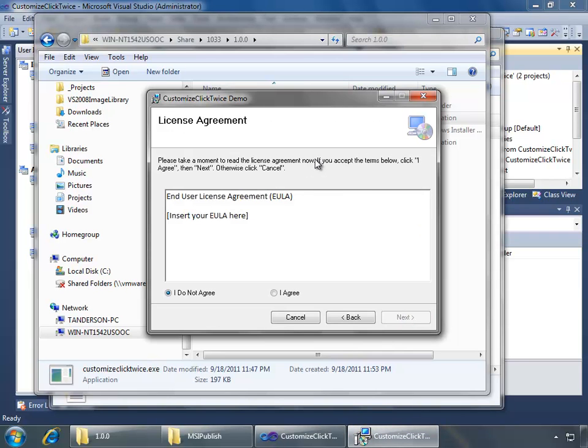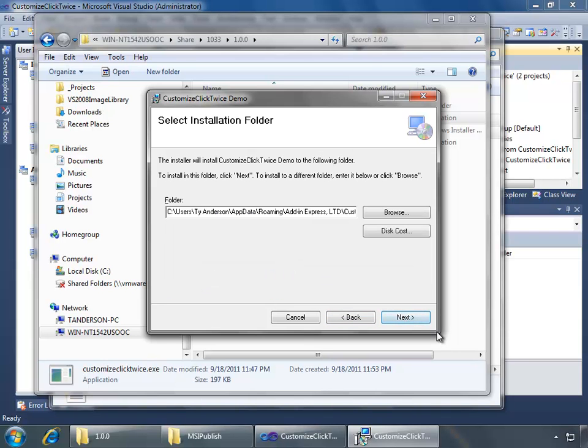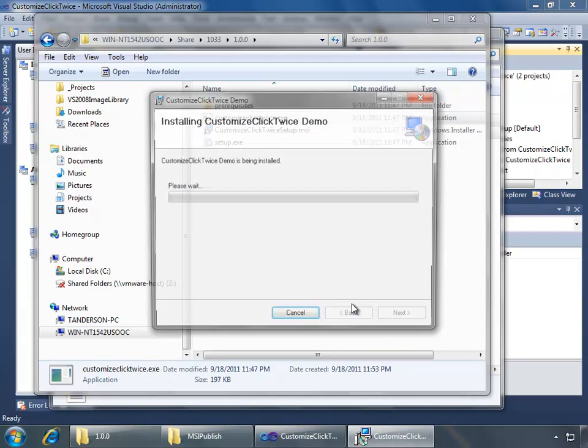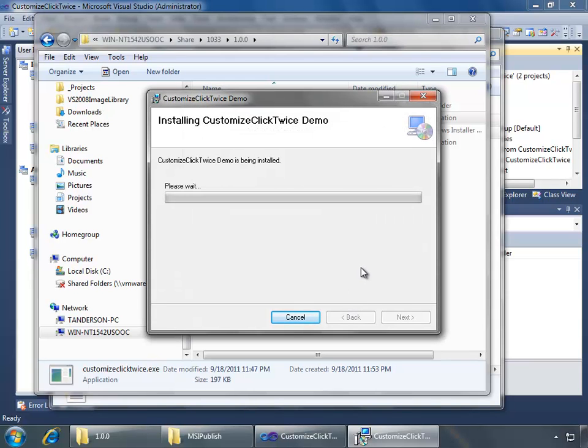Now I'll say next, and just as we specified in the MSI file, right here is our end user license agreement. So if you didn't know how to display an end user license agreement, you now know how. And if I say I agree, I can click next, and the installation will work just as we had planned.